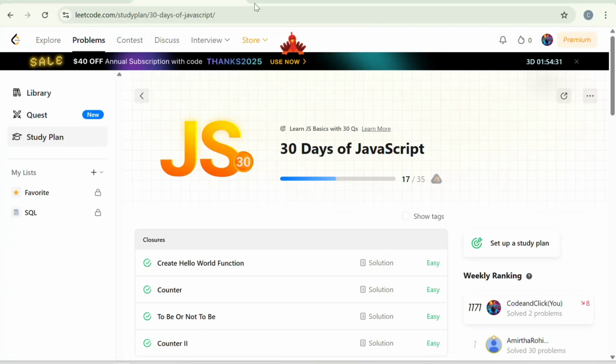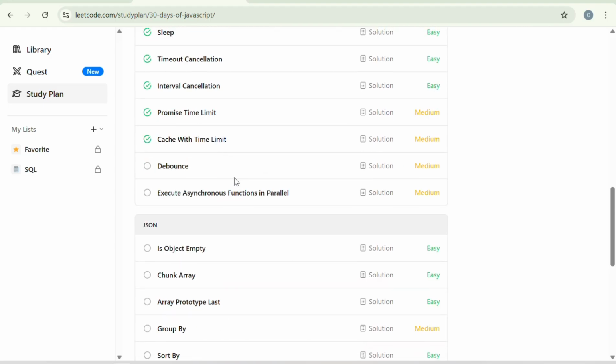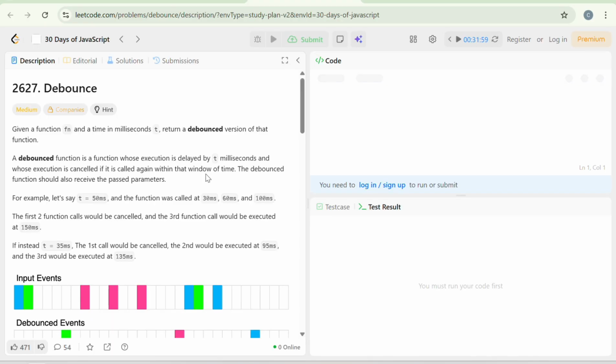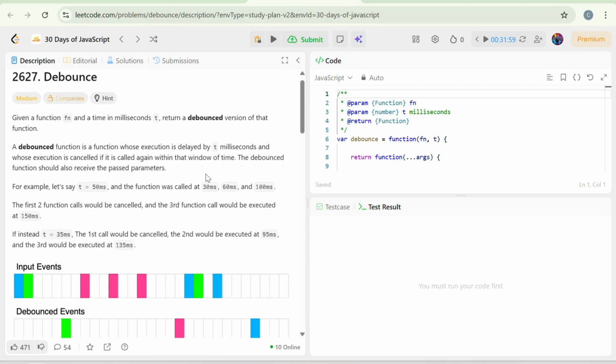Hey everyone, welcome back to my 30 days of JavaScript LeetCode challenge. Today's problem is a very practical one. We are going to implement our own debounce function in JavaScript, something that's used a lot in real world front-end projects. Now let's see the question explanation.